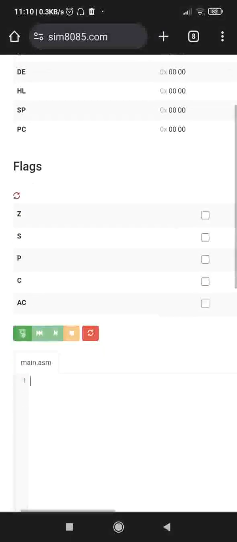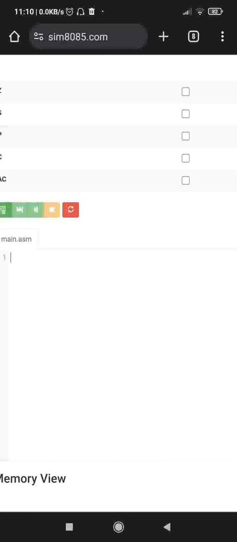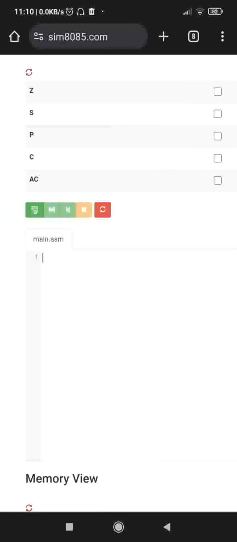Hello students, this is a software, sim8085, used to simulate 8085 programs. Here you can type your assembly language program. Generally when you work in the lab, you start from the address 4100, because our lab kit has a user memory from 4100 to 5FFF. Here it is a simulation software, so we can start from 1 itself.